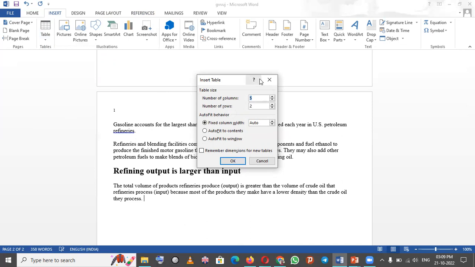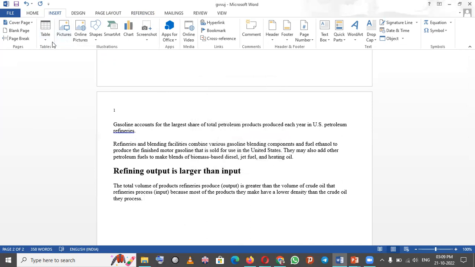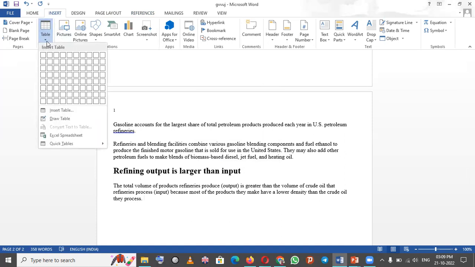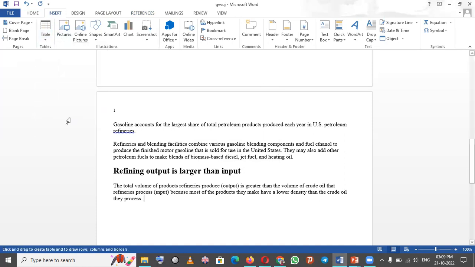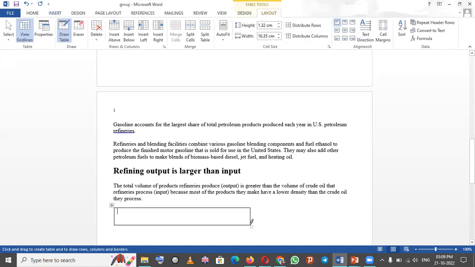But also in terms of a table, you can also draw a table. It will appear like some kind of a pencil where you can draw some kind of a table which you want, rows and columns you can draw, and then you can format the layout of your table as there are various options which appear here. So that's how you can set the table.